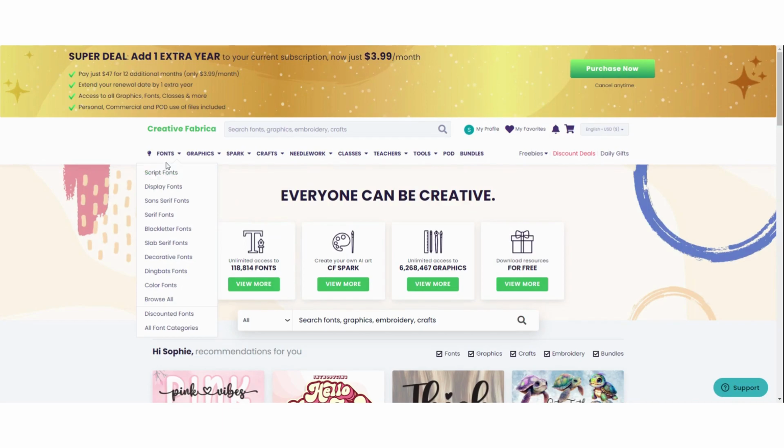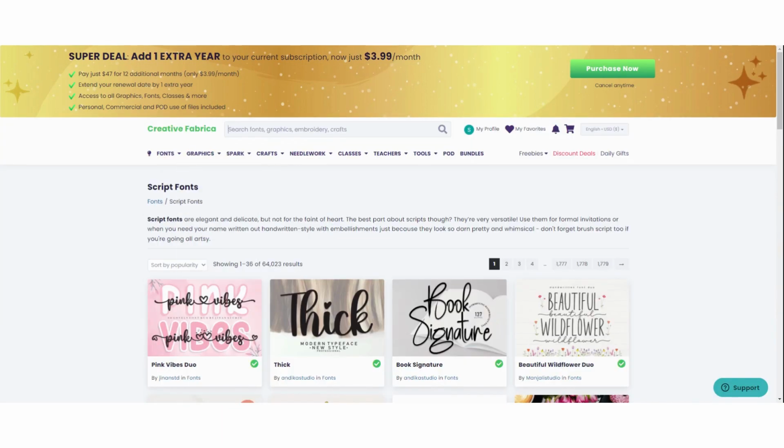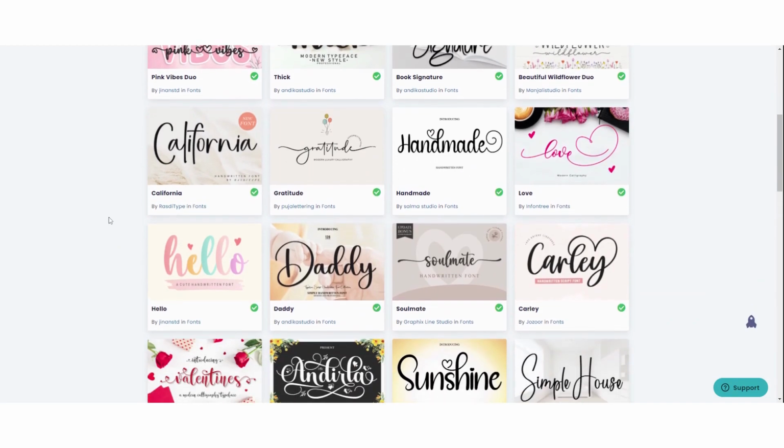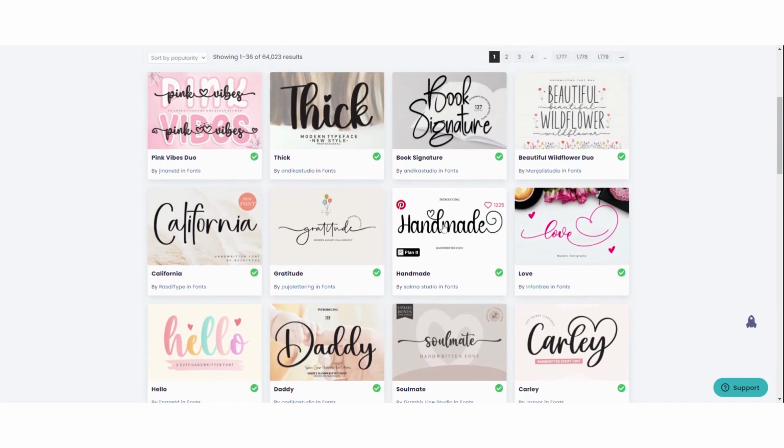Now I'm going to select script fonts. You can also use the search bar here, but now I'm going to look for a script font. Now I'm going to search for a good font. Now I really love this one, so I'm going to click on it.